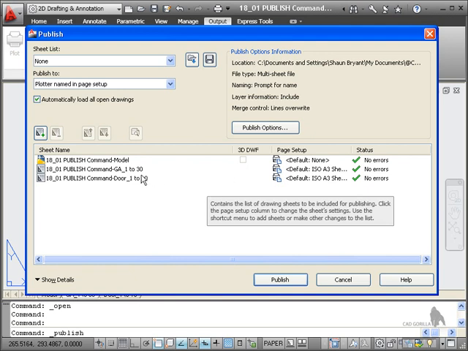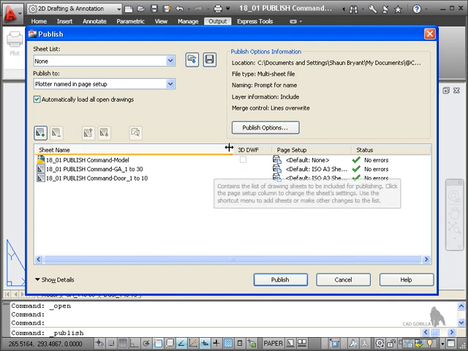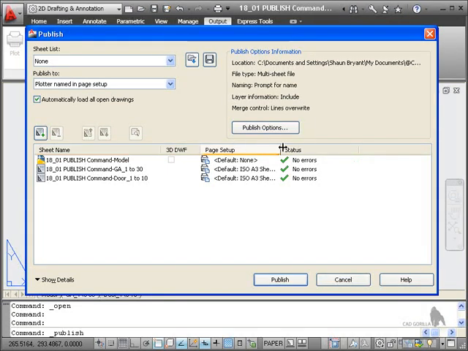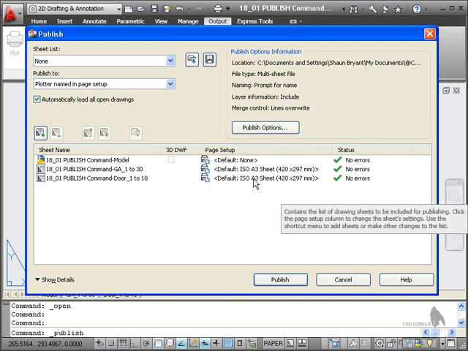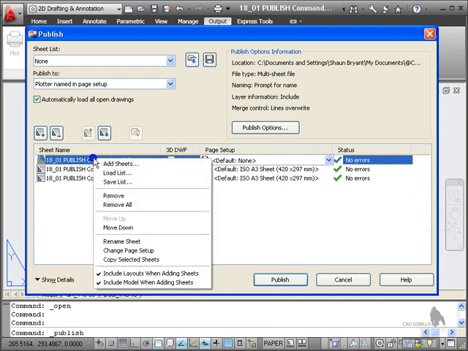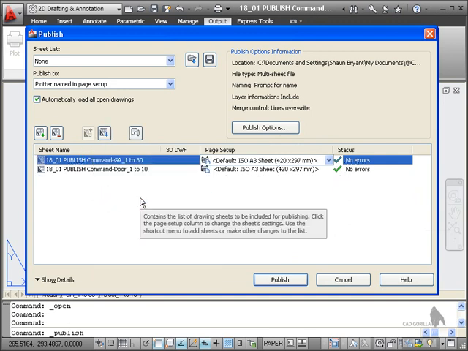Now you'll notice there's the name of the drawing there. I'm just going to click and drag here to there so that we can see what page setup we're using there. So it's our ISO A3 sheet. Now I don't want the model to plot. So if I select it, right click, I can actually remove that from the list of sheets that I want to plot. Now I don't want all this 1801 publish command GA either. All I want is the name of the actual file.